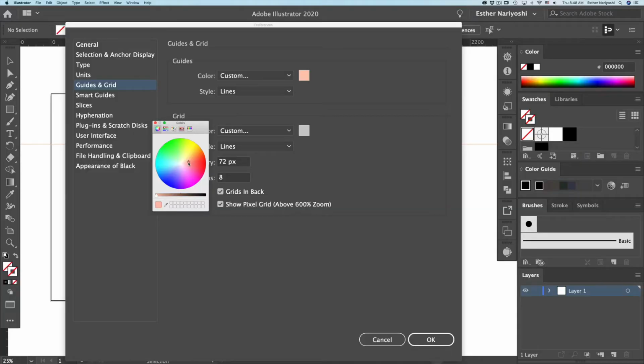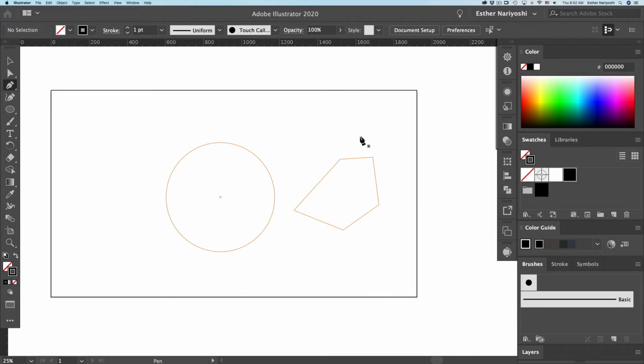In this video, I'm going to show you how to create guides for your Illustrator work and how to customize it, including how to change the color and shape, and also how to turn a random object into a guide.